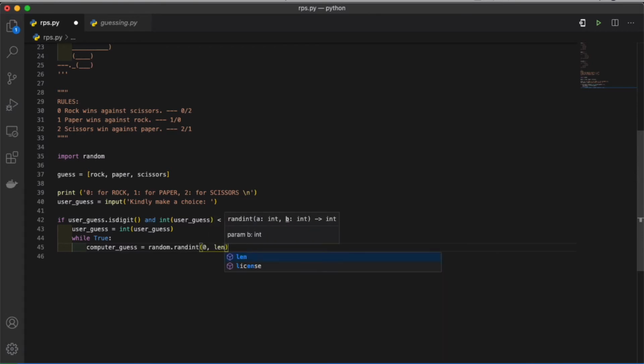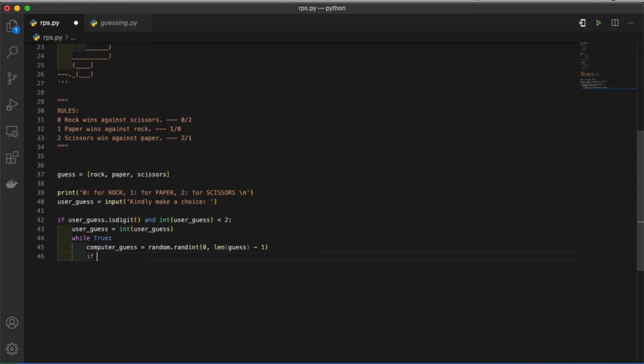And just for the sake of learning, in case you have a list that's actually large and you want to get the number of values or indices that are available, you can use the length of the list minus 1. That's what we just did over there. Still the same thing as the previous one. I say if user's guess is equal to computer guess, you can print out, we'll say, you both selected, okay, let's put guess. I'll put the user guess.